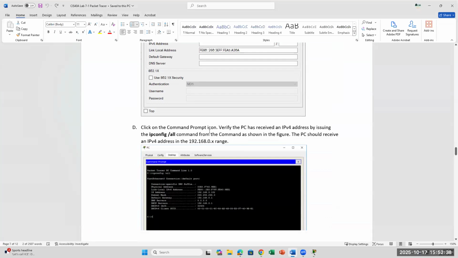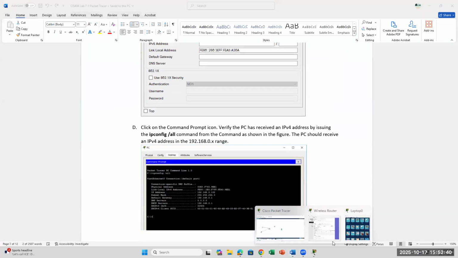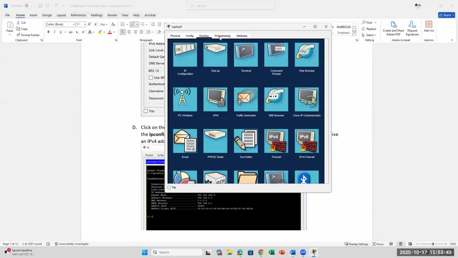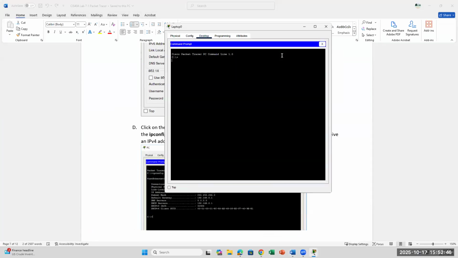So you want to check your IP address. Go back to the PC, desktop option, and you are going to open command prompt. Click command prompt and type in ipconfig/all.